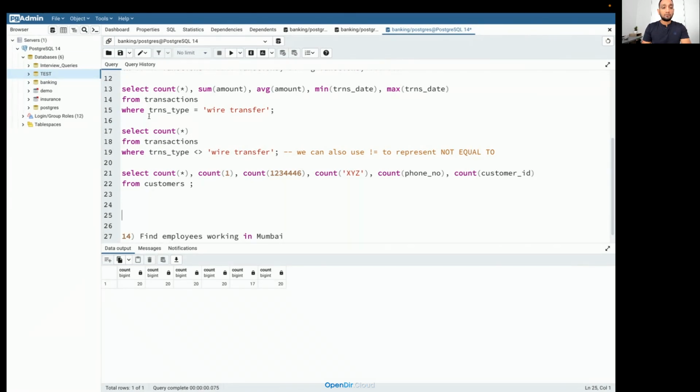And let's say I'm going to use the same query. So let's say I'll use this query itself. I'll put it here.